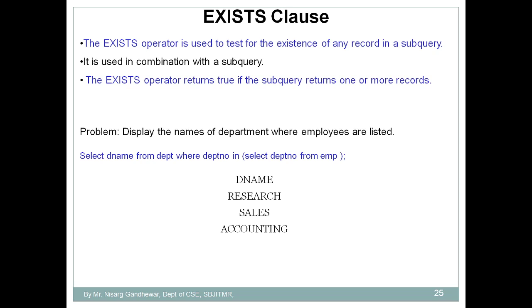Now to explain this, let's take a simple example: display the names of departments where employees are listed. We know that in our sample schema four tables are there, out of which in this case we are going to consider two. One is the employee table and the second is the department table. The employee table consists of employee information, including department ID, and the department table consists of department ID, department name and location. So the problem statement is simple.